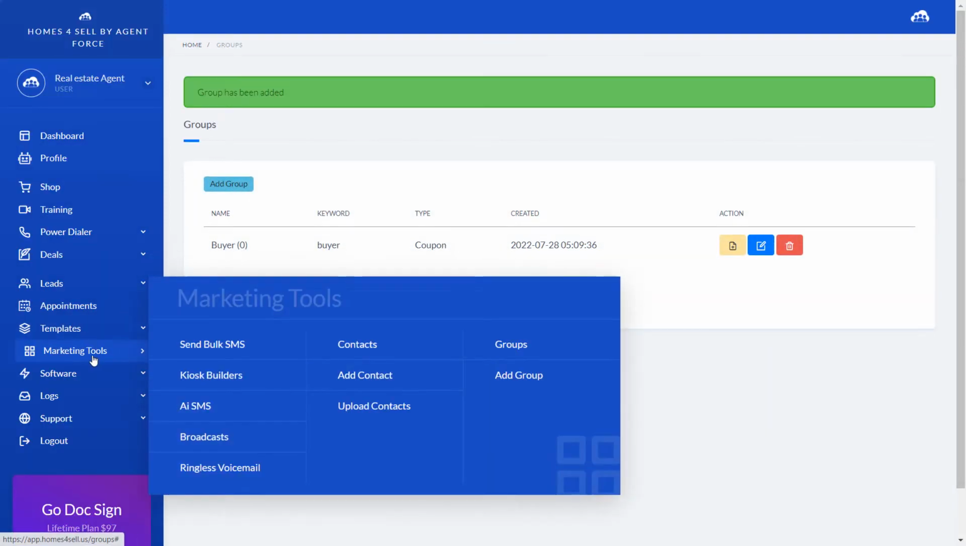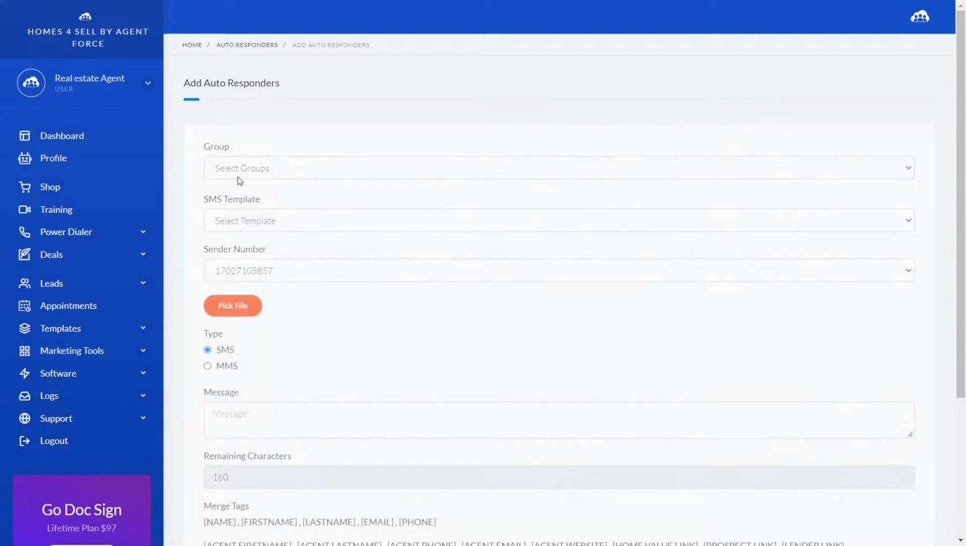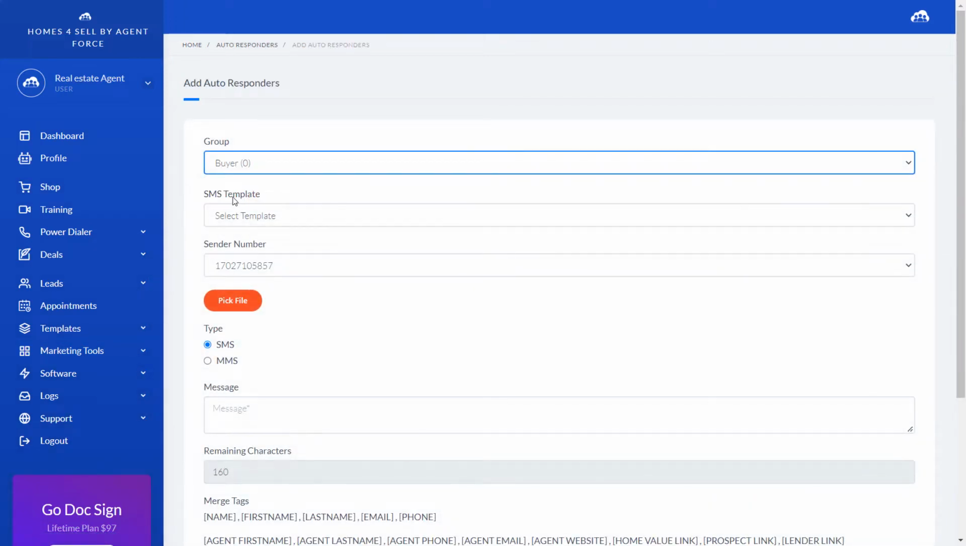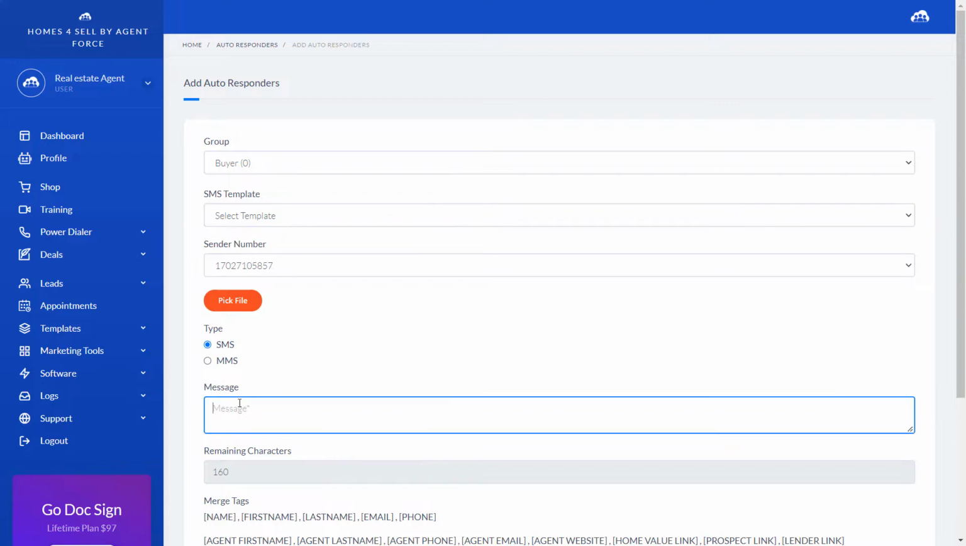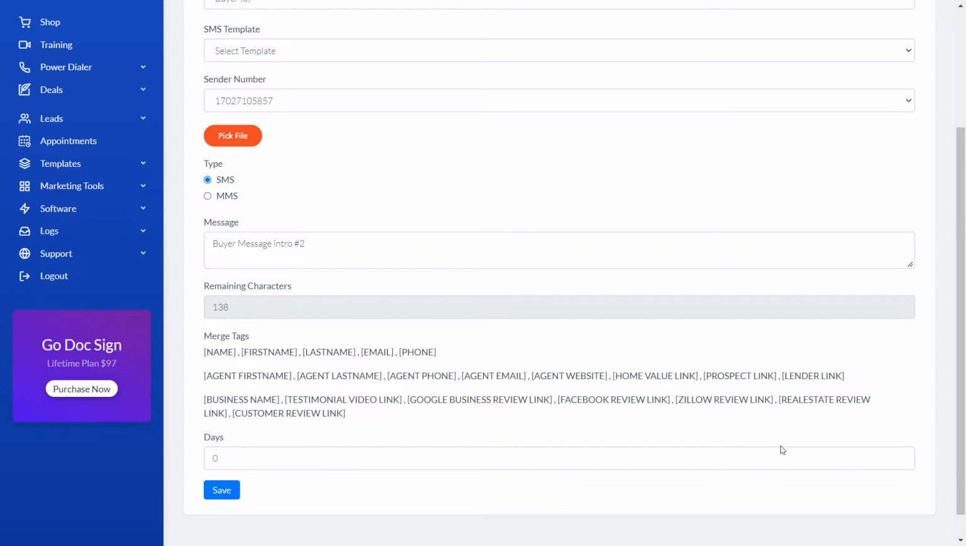Now, once that's created, you go to AI SMS and you create an autoresponder for that group. So once they text buyer to that group, they're going to get that instant notification, the message that you set up, instantly. Now you can select a template or you can just go ahead and type it out. So do buyer intro message, we'll put number 2. You set the second message in the sequence that you want to put out there to them, and you can select the days.